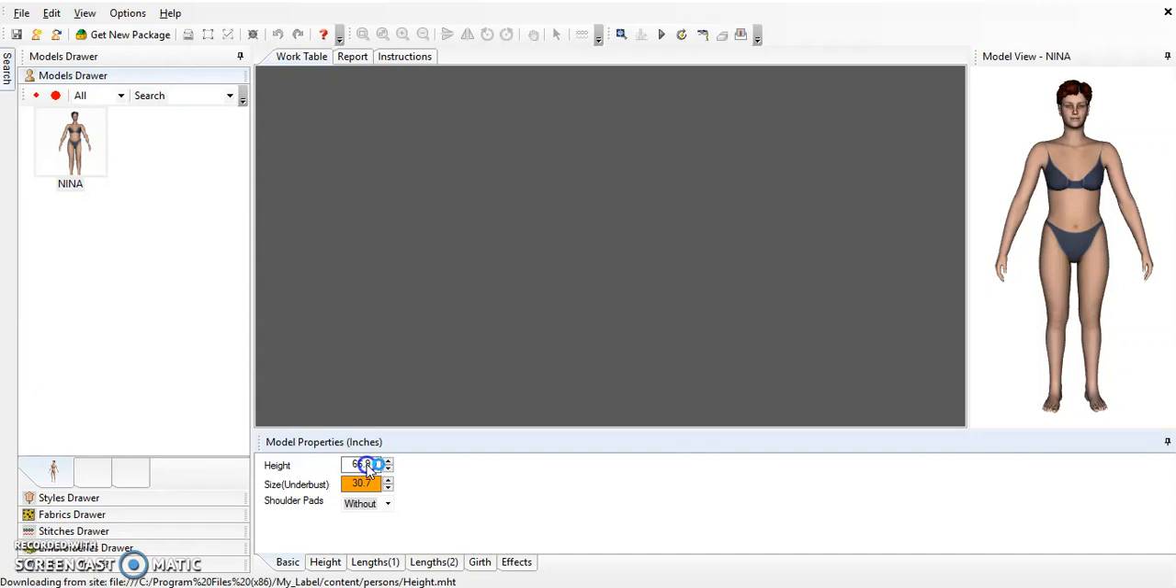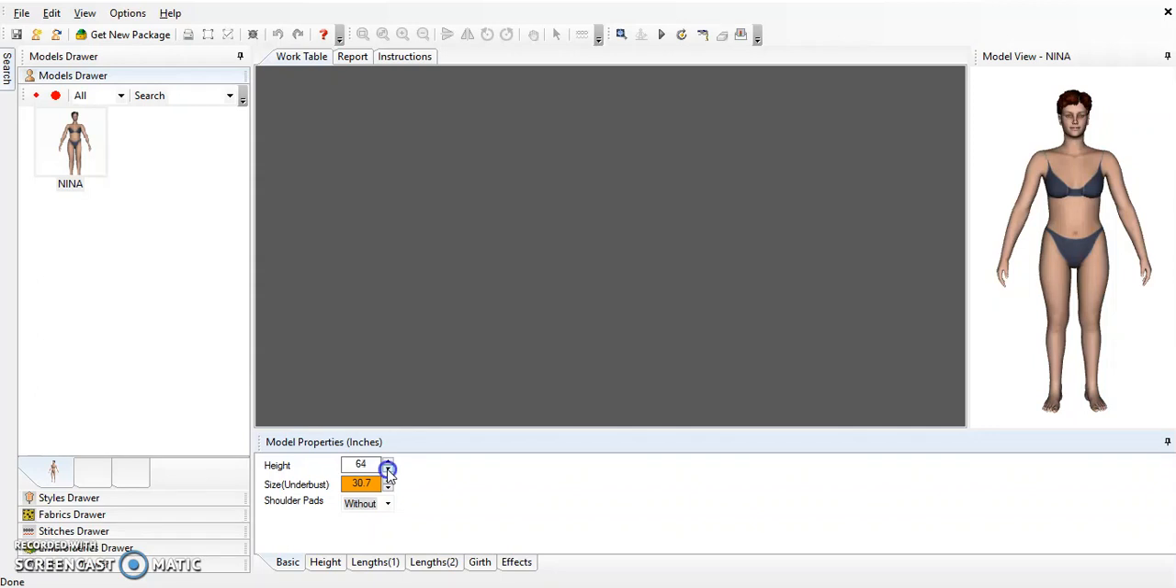I want to change the height, so let's reduce the height. You can see I'm reducing it. As I'm reducing it, the model is getting shorter. If I want to increase it, the model will get taller, as you can see in the model view. Once I click the arrow that goes up, the model gets taller. If I want the model to be shorter, all I have to do is keep on clicking it and it will get shorter. All right, beautiful.